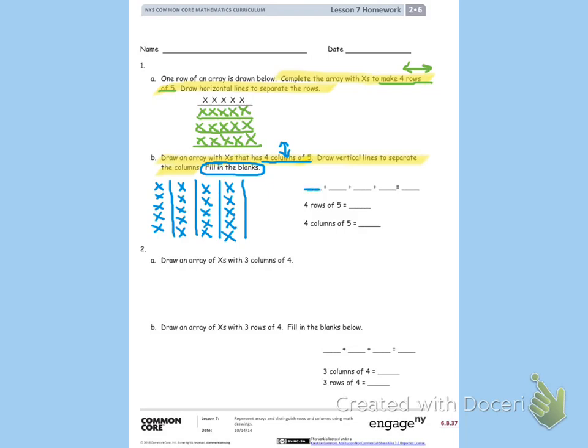Let's see here. That's 1 group, 2 groups, 3 groups, 4 groups. And we've drawn 4 columns. Those are the 4 groups. Each one of those columns has 5 in it. So I will put 5s on these spaces.